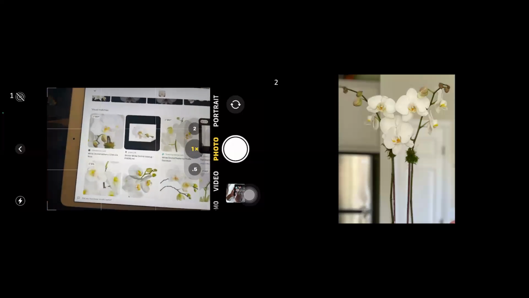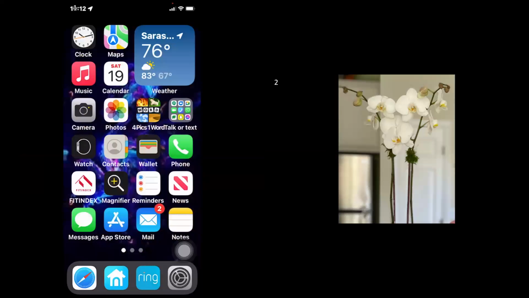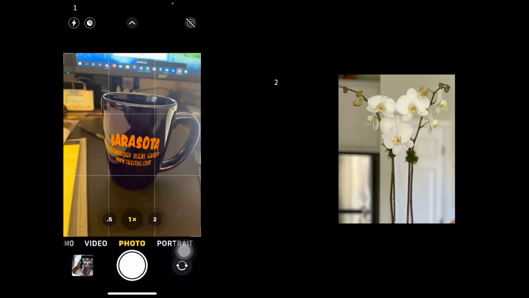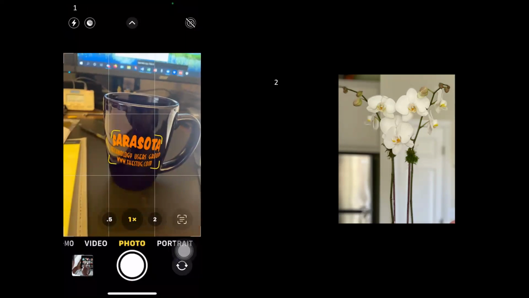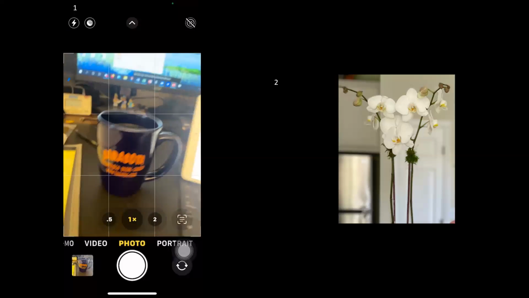Okay, let me back off here. So I would take a picture of this cup. See this cup? This is a free commercial. Okay, I took a picture of the cup.